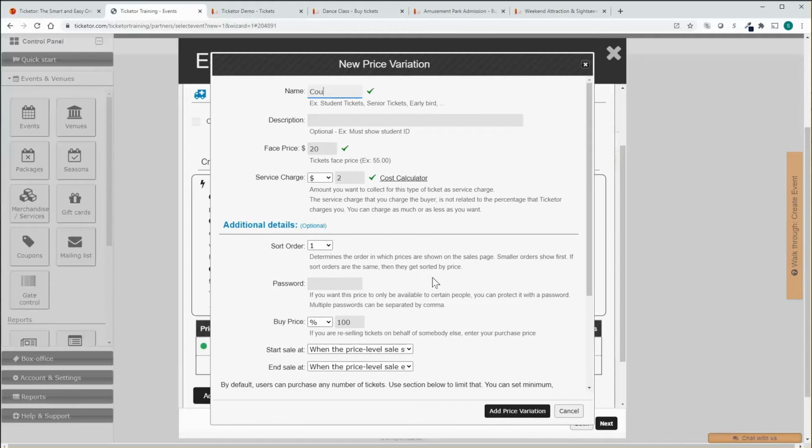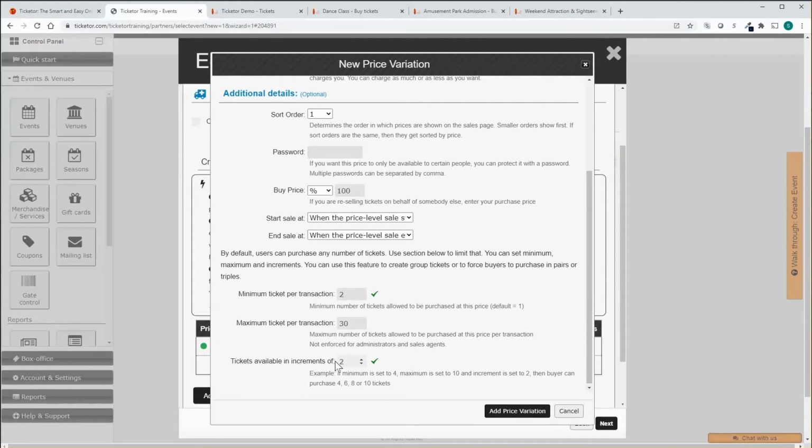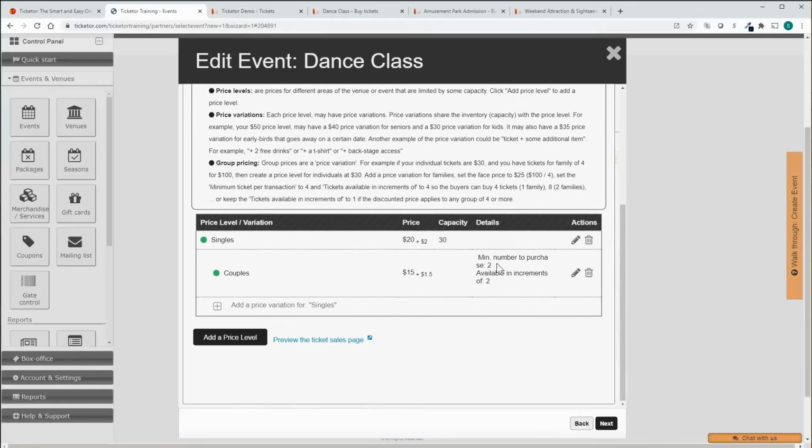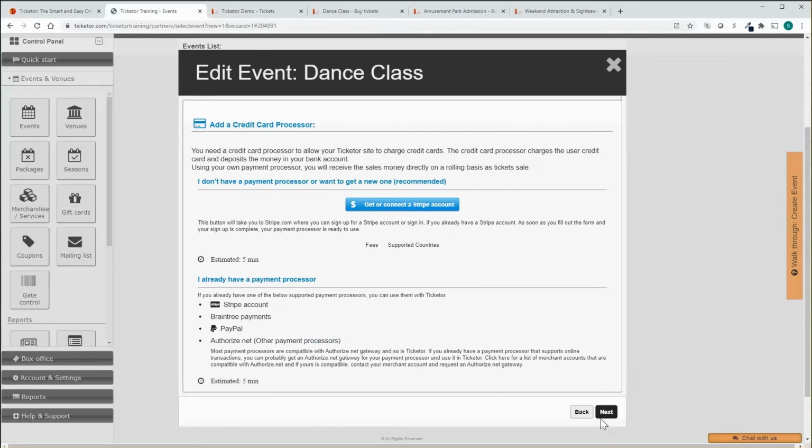For this example, I am creating a singles price as well as a couples price that is available in increments of 2 at a lower price. Then I need to add a payment processor, or my PayPal.